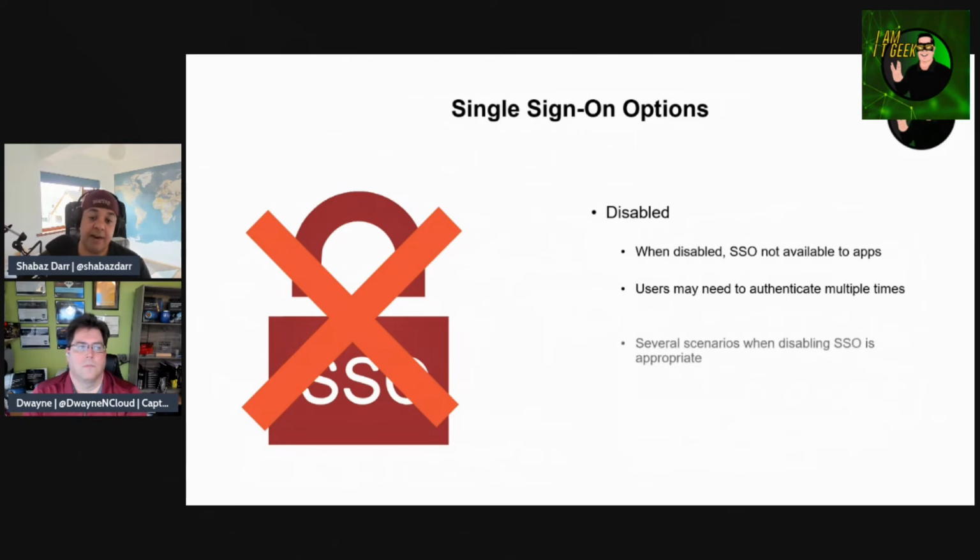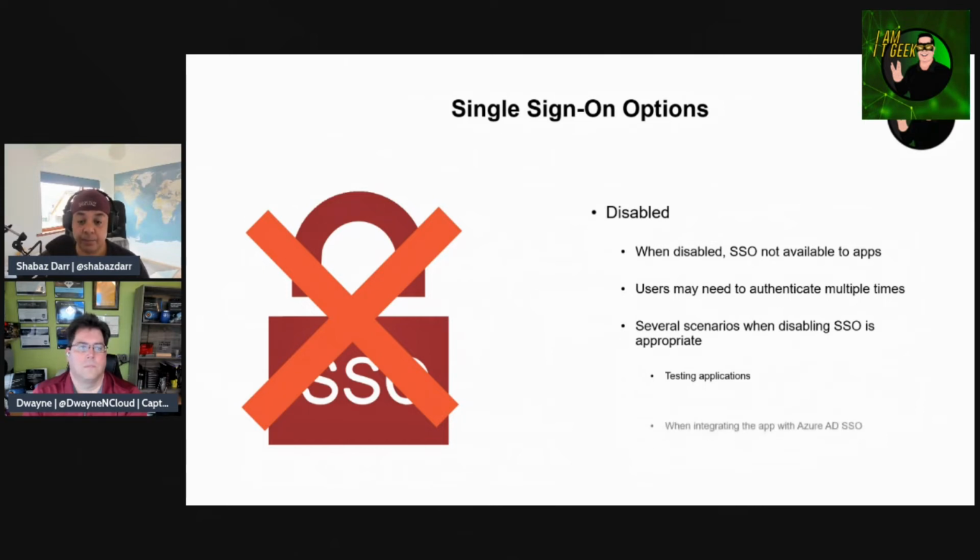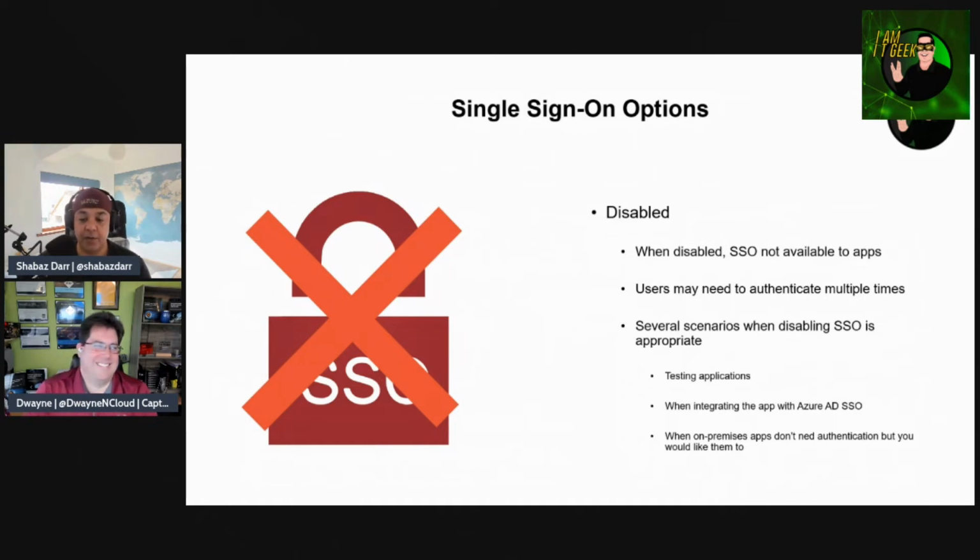There are a couple of scenarios where disabling SSO is appropriate, I suppose. When you're not ready to integrate this application with Azure AD single sign-on, when you're testing the applications as well, and also when on-premise applications don't require users to authenticate, which, shudder to think about why you'd want to not authenticate to an application. But in that option, you would disable single sign-on.